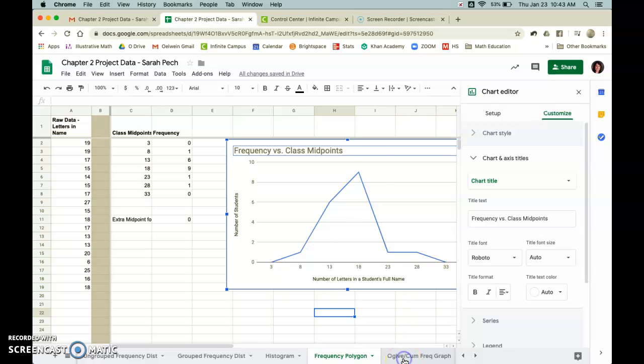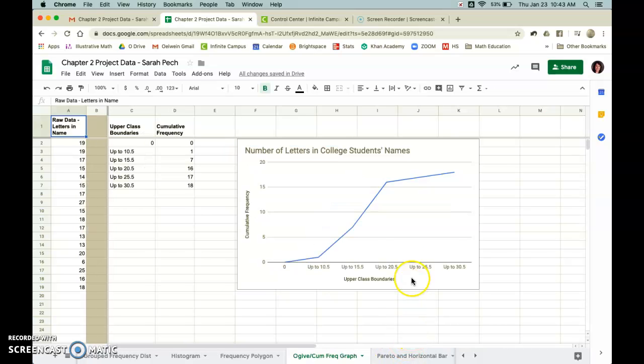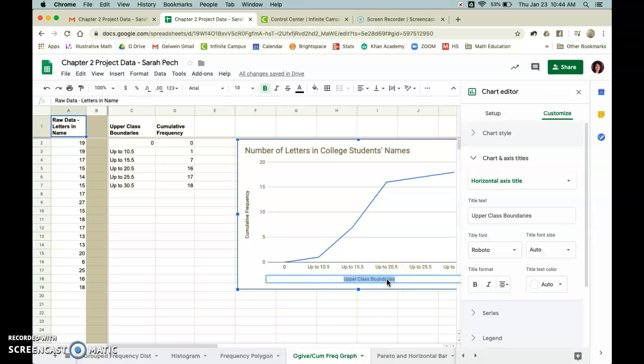Okay, and then the ogive. And her ogive looks really great. There's only one thing I would adjust on this. Again, down here, this should not say upper class boundaries. So what are those? Those are the numbers of letters, up to that many letters.